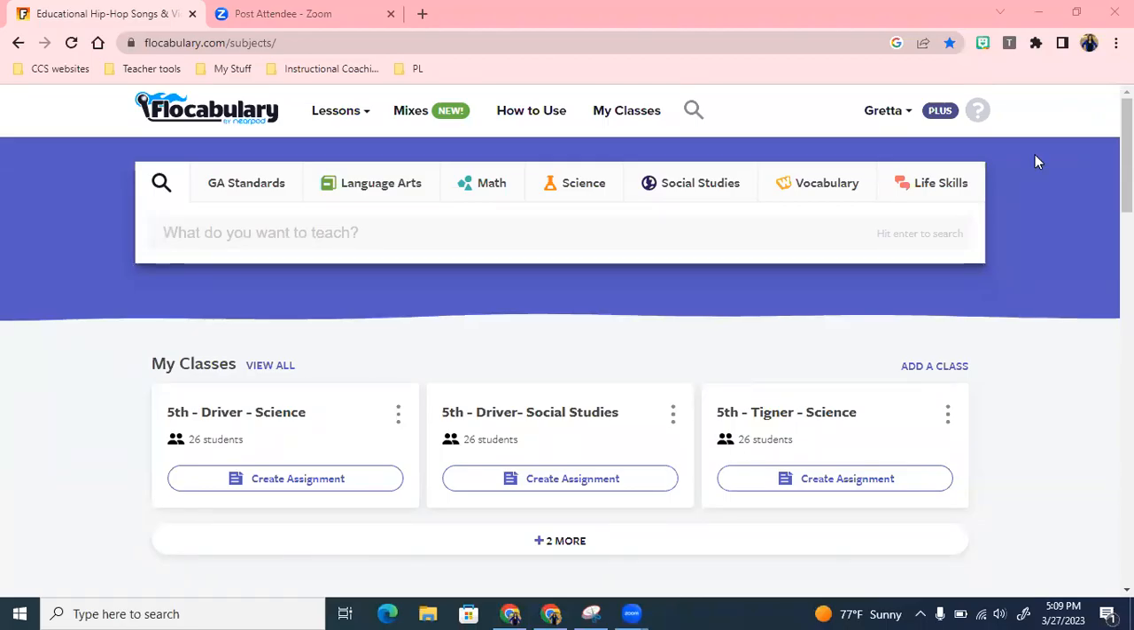Hello, I wanted to take a moment to show you all some features that Flocabulary has to offer. To start with, Flocabulary does have a section for the Georgia standards, and you can actually click on standards for each content area and find lessons that are appropriate for each standard.